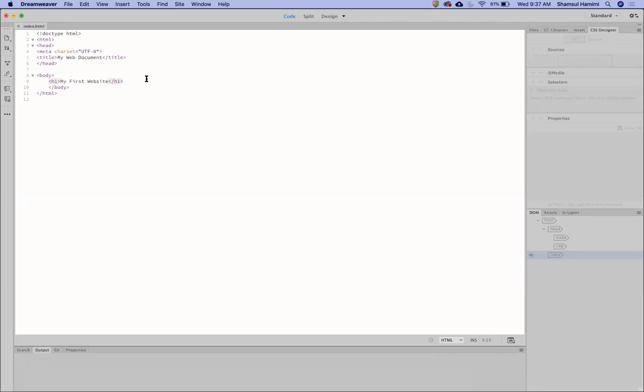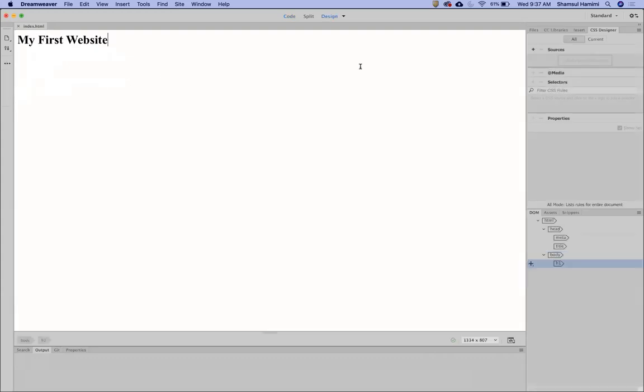All right. So you can see the result immediately. You don't have to preview the site, or you don't have to open your file in a browser. You can see what happened. So that's why we call this HTML editor as what you see is what you get, HTML editor.